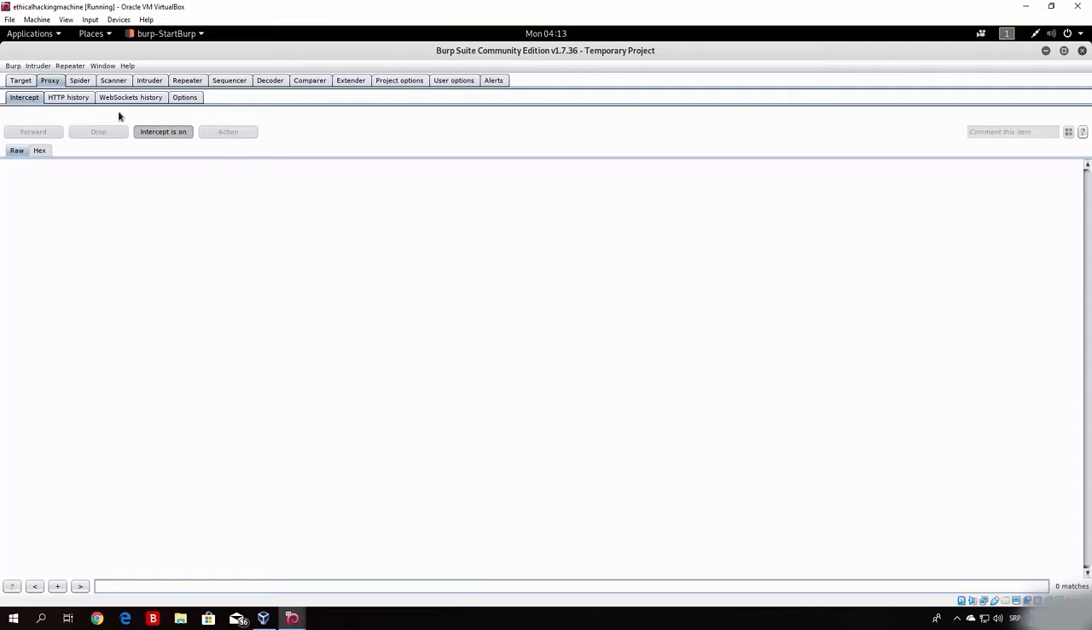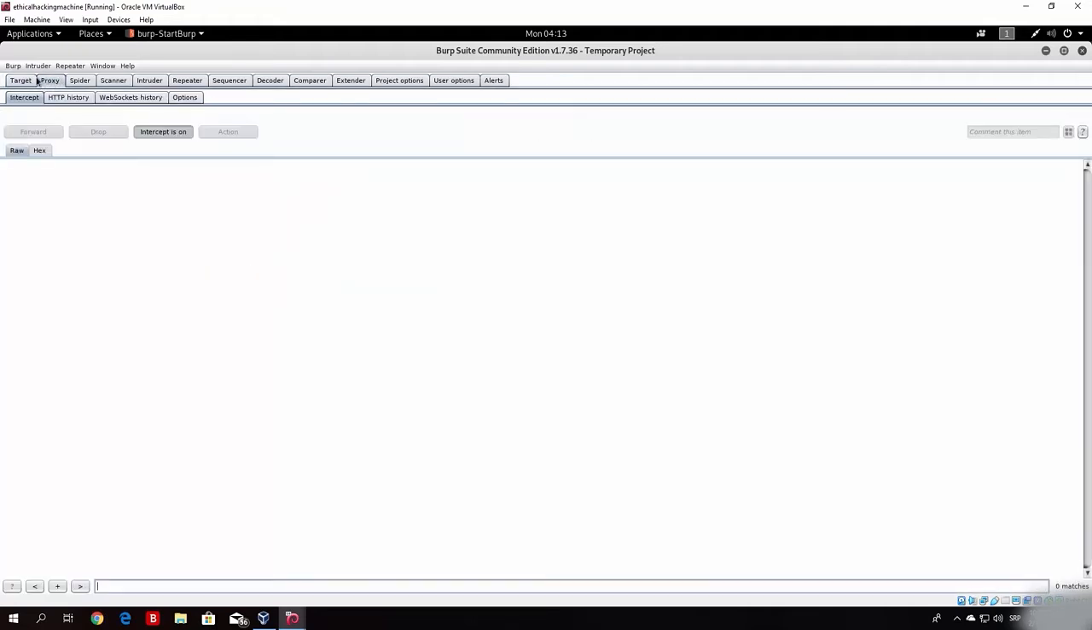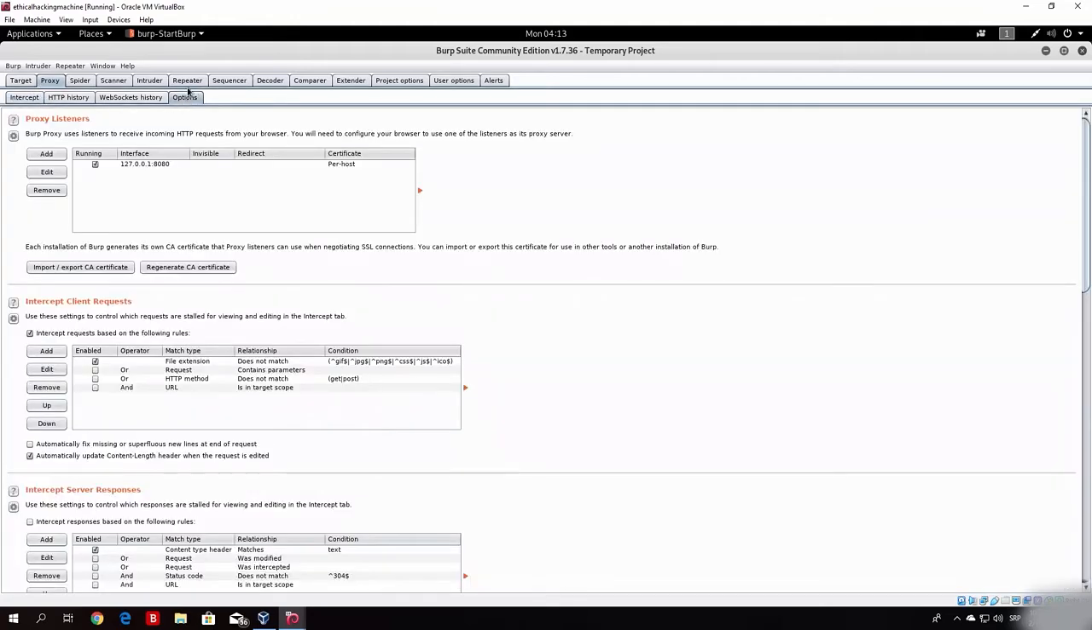Now, before I cover all of these options, I just want to show you what you need to do in order to get this to work. What you want to do is go to the proxy, which is the second one from the left, and then below that, you want to go to the options. So proxy and then options.